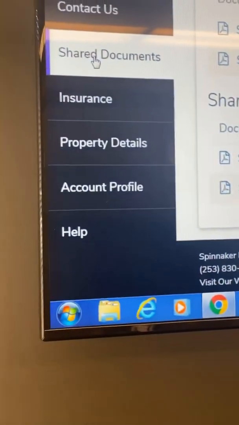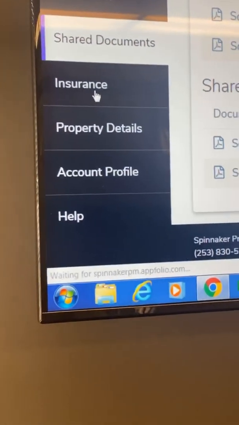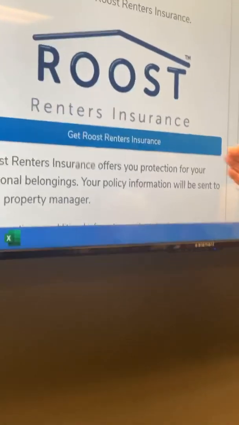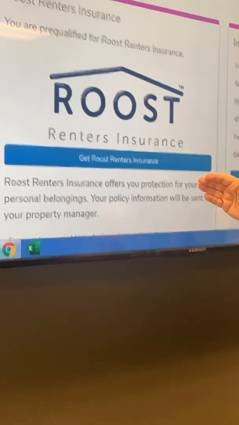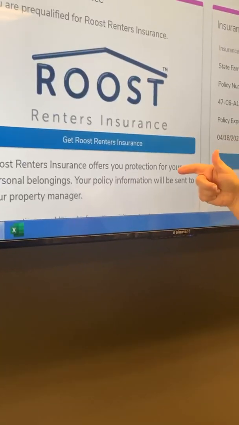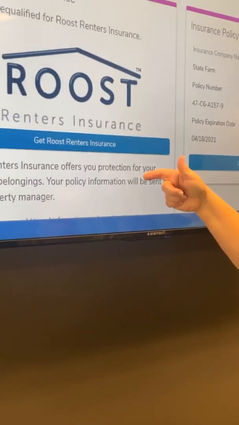Yeah. And then our next page is about the insurance. So again, as I was saying, there's two different options for insurance. You can either get our insurance, which is $9.50 a month. You're automatically enrolled in that if you do not have your own insurance.